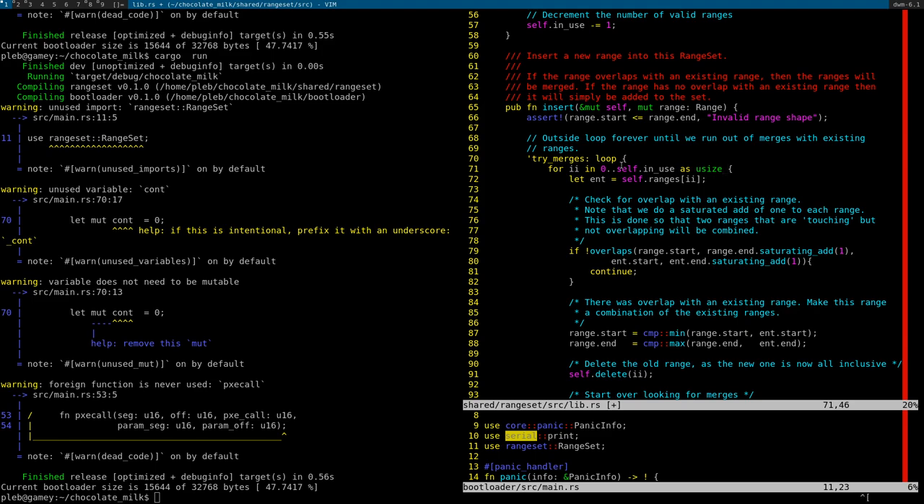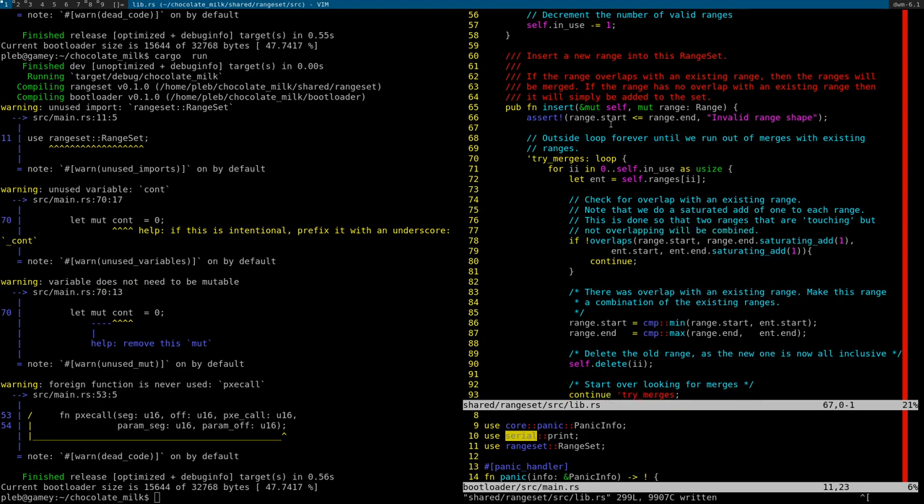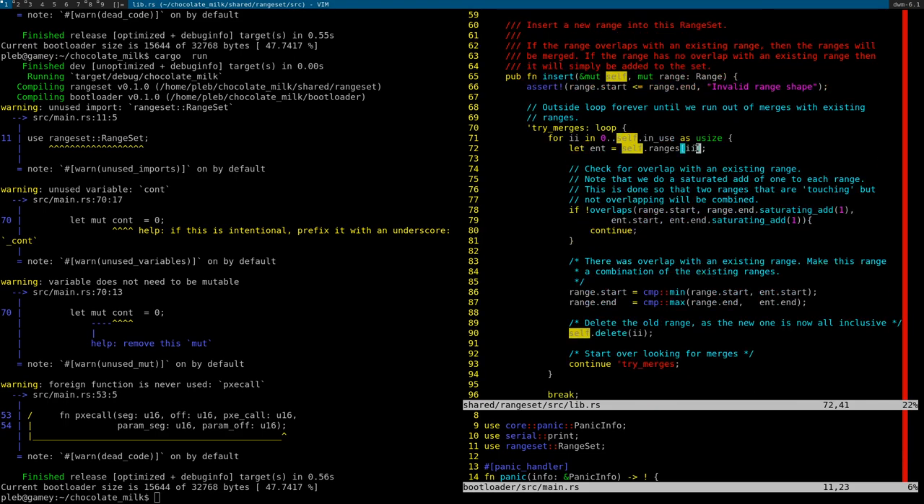We're going to go through every single range in our range set. And let's see, is there a reason why we're not using the iterator here? I think there might be, because we probably modify that, and it looks like we do. So here we're going to go through every single range. We're going to get the existing range. That's going to copy it, which is free. If there is no overlap with this range, then continue. If there is overlap, then it means that this range overlapped with an existing range.